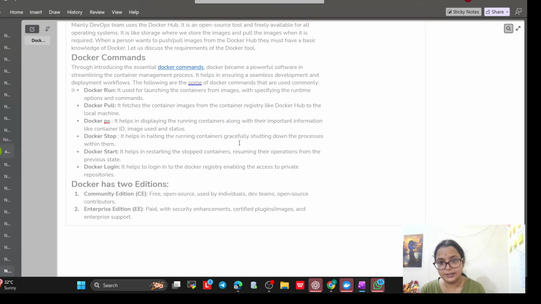It fetches the container image from a container registry like Docker Hub to the local machine, and it helps in displaying the running containers along with their important information like container ID, image, uptime, and status. Docker stop is used for halting a running container, gracefully shutting down the processes within it, and Docker start will help to start the container, and Docker login will help to log into the Docker registry. It has two editions, community edition and enterprise edition.